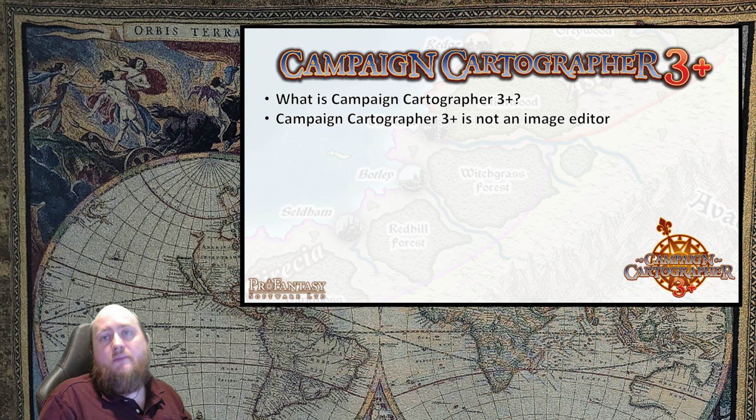You may have worked with image editors before, like PaintShop Pro, Photoshop, Affinity Photo, or any of the lots of editors out there. Most people have experience with some kind of image editor. But Campaign Cartographer 3+ is not an image editor. Actually, it's based on a CAD program, computer assisted design, and this means that it works quite a bit differently from your regular image editors.